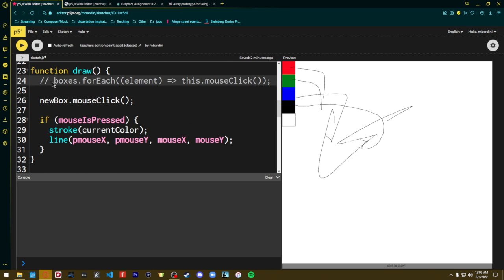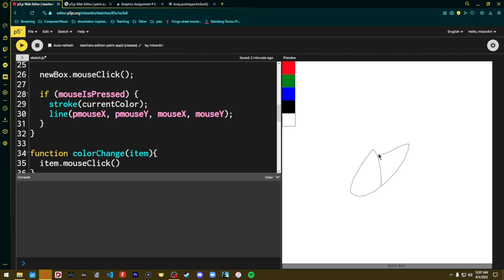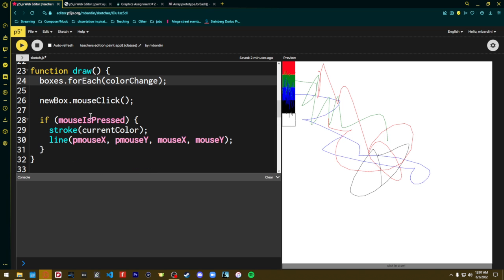So now instead of saying boxes for each, what we'll do is color change: black, blue, green, red, and then white. We've got that there. But you'll notice there's still some options of, we can draw in the boxes. Maybe we don't want that. I'm going to tell you we don't want that.